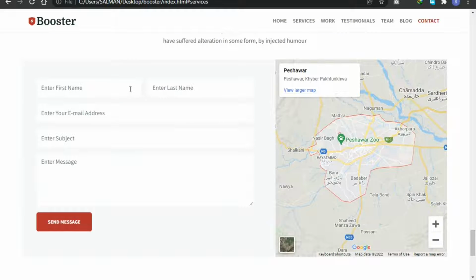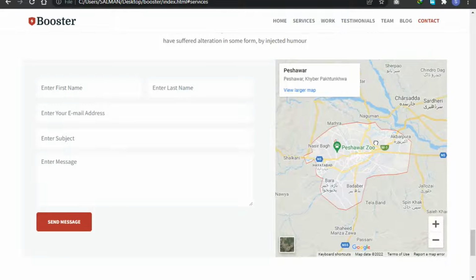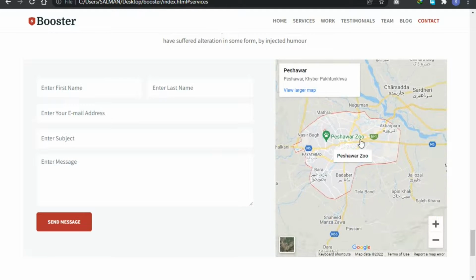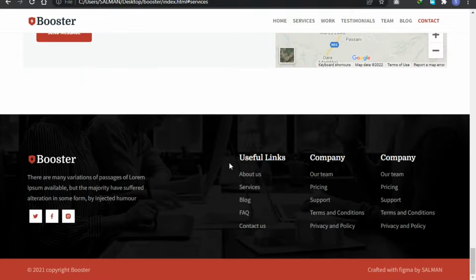In the contact us section, on the left side we have this form, and on the right side we have this map, so a user can find the place of this company easily. And after that we have the footer section. In the footer section we have some links on the right side, a description about the company and their social links, and finally the bottom footer.